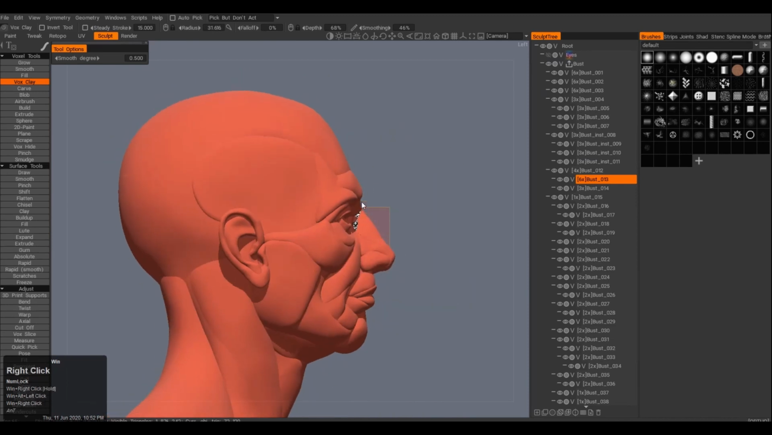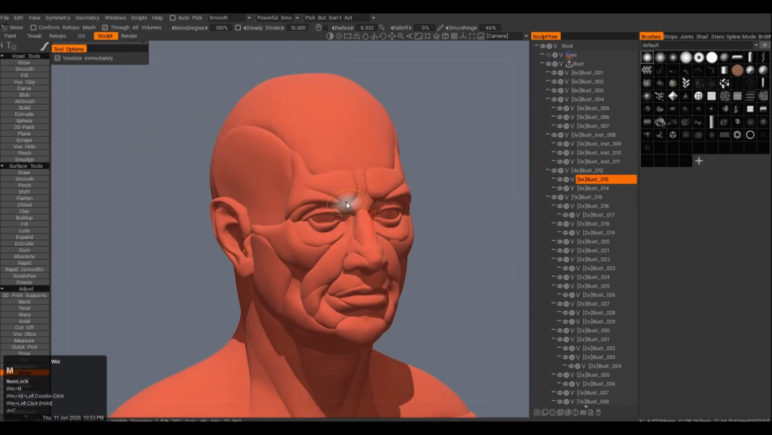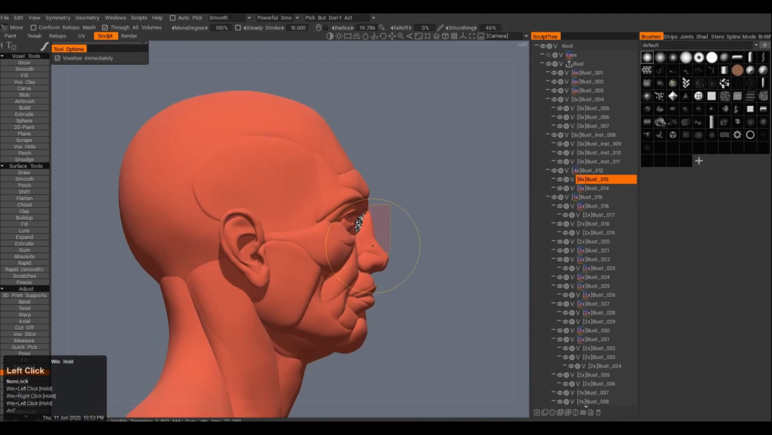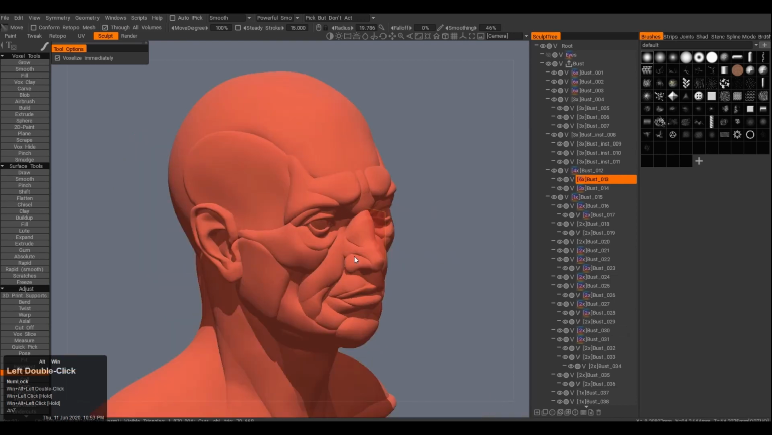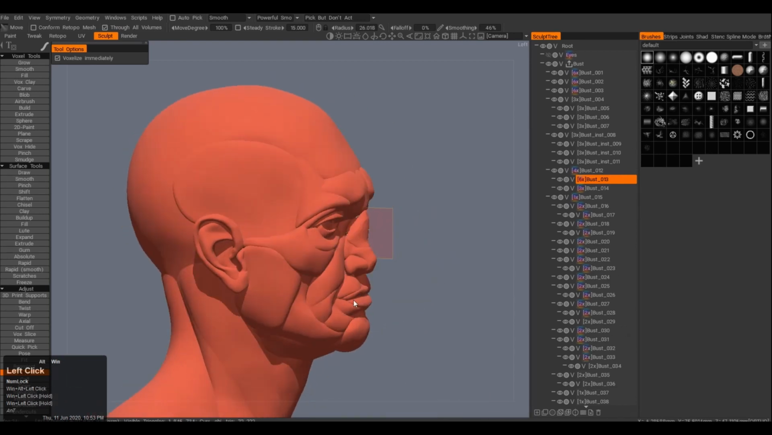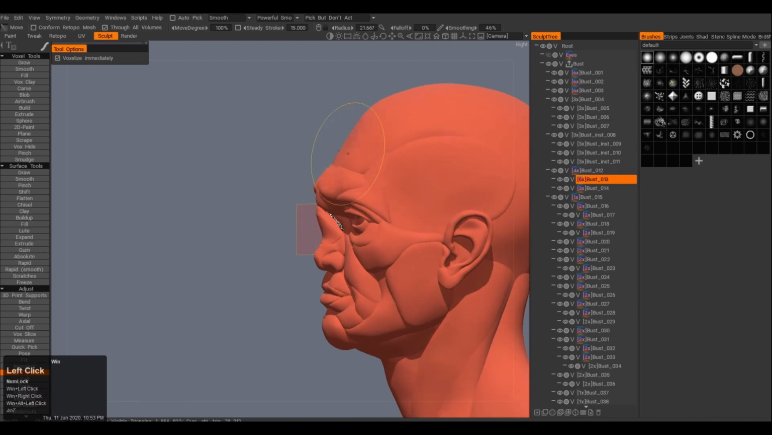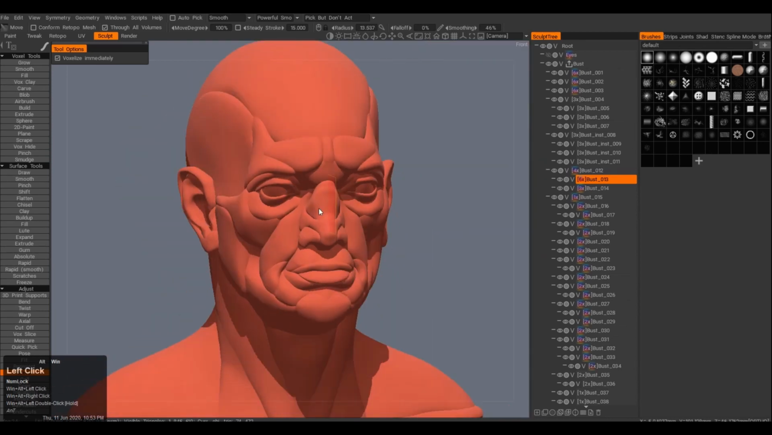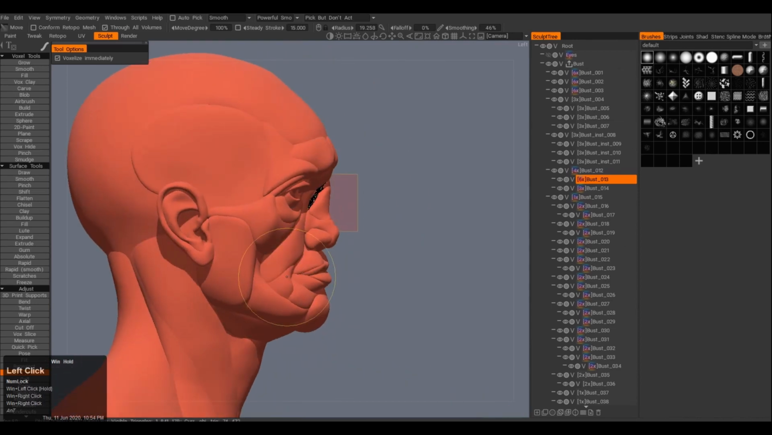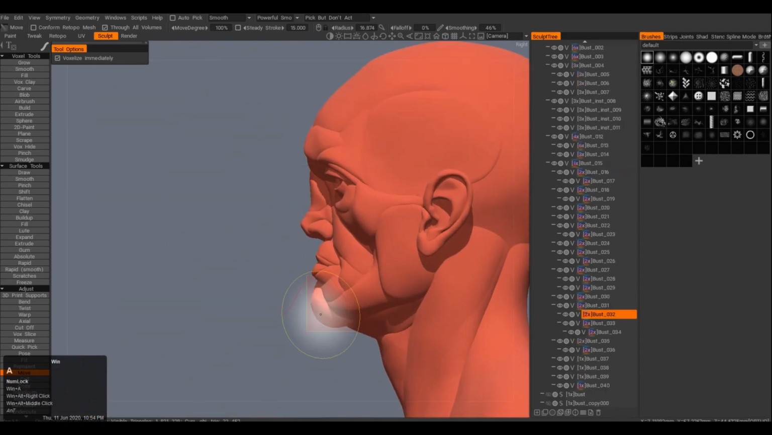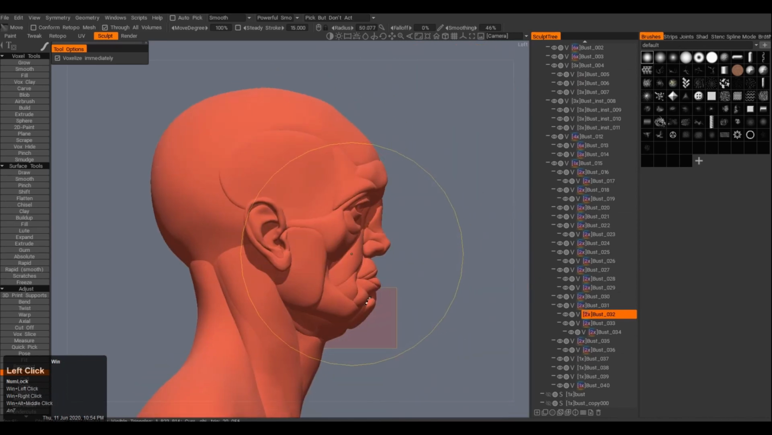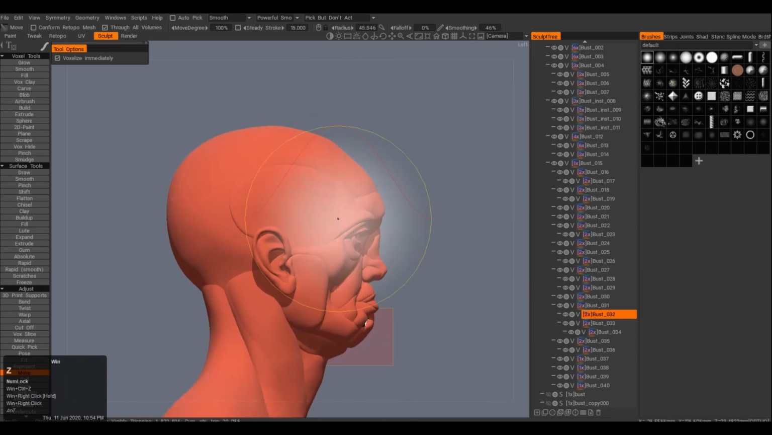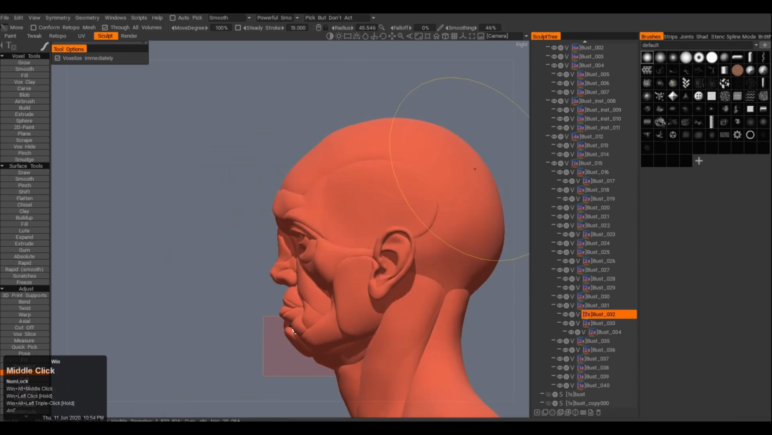So here I'm starting with the original head. And I'm using the brush move tool with the through all volumes option, so I can define my major features right now, and then can go and do some work on the smaller features later.